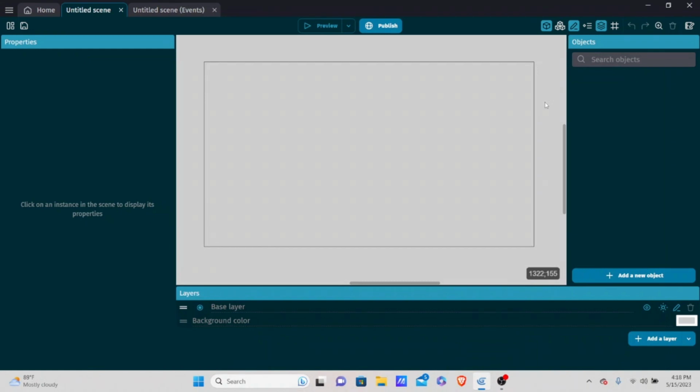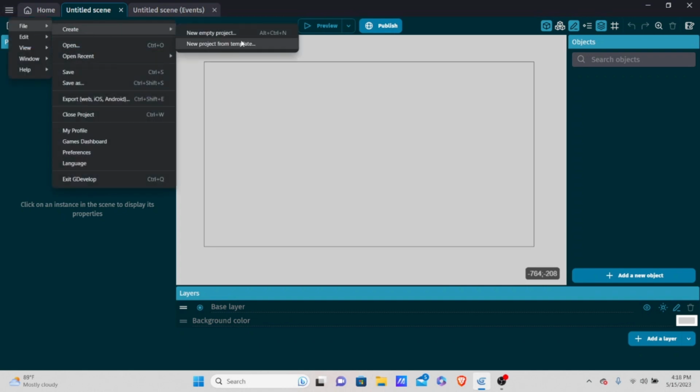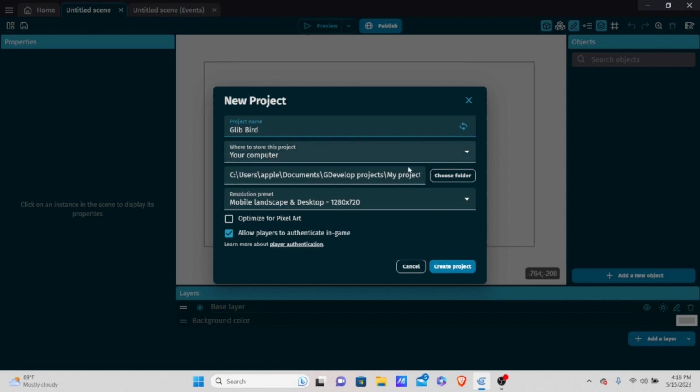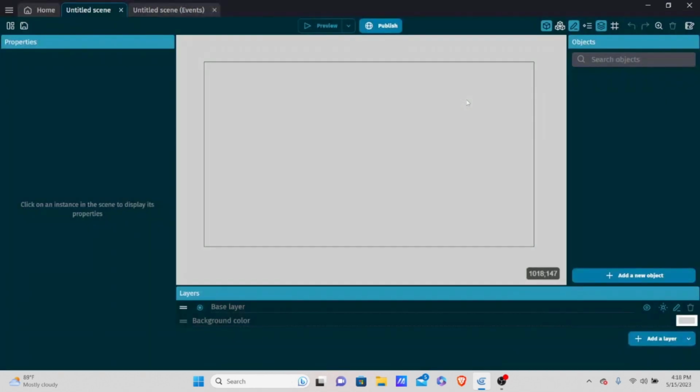So let's get started. Here I have a blank project in GDevelop. All you have to do to create a blank project is go to this menu, go to File, then go to Create New Empty Project, and then you'll have to fill in all the information. You'll be able to create a new project.